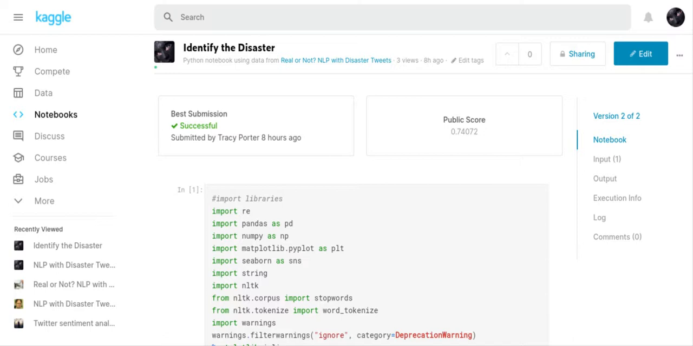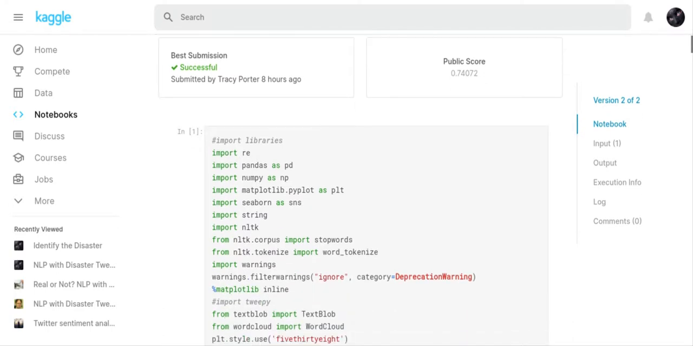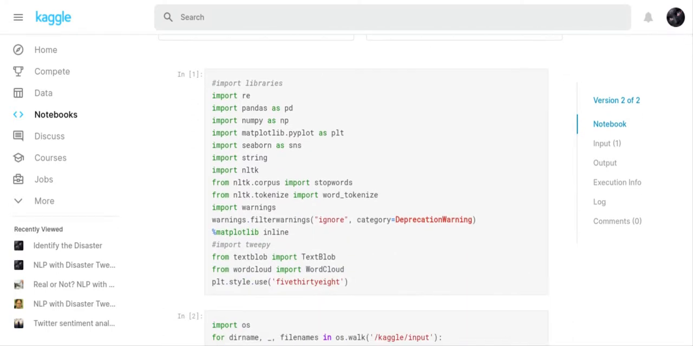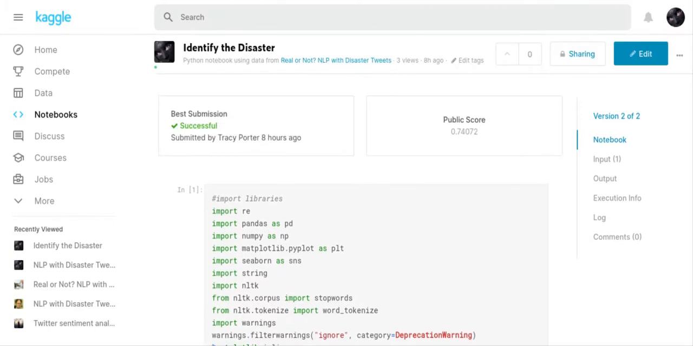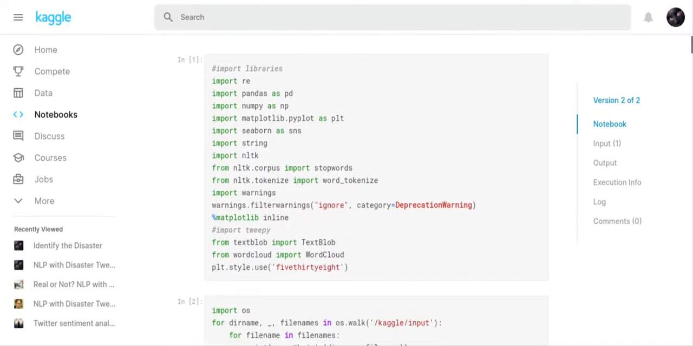So I just wanted to show you what I've done, and except for a few little things, it's pretty much exactly the same as the video that I made last night, but I wanted to show it to you. And as you can see, here's my score right here, 74%. The first thing that I did was I imported the libraries, but I'm going to see if there's a library of disaster words that I can input into this program to improve my score.